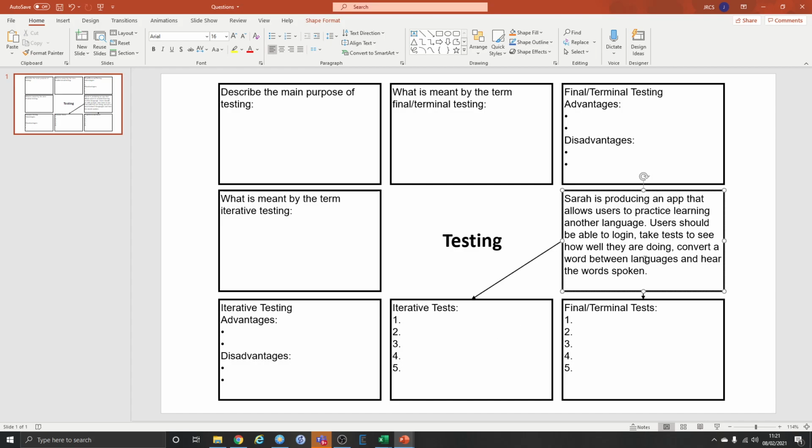Obviously, there's a little one here, a question to answer in these boxes. The terminal tests are going to be quite similar to the ones in the other one, so not too difficult there. Obviously, the iterative tests will be different because you're testing different bits. But I suppose you could get experts in language to look at your apps. So there's another suggestion for you. So yeah, there you go.